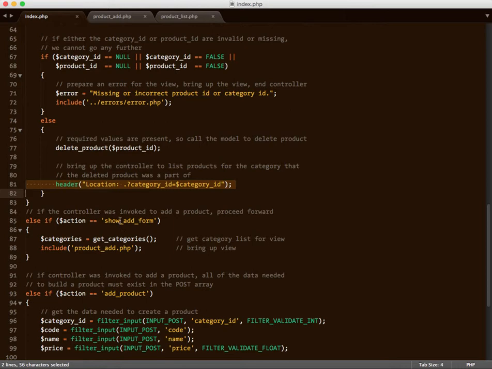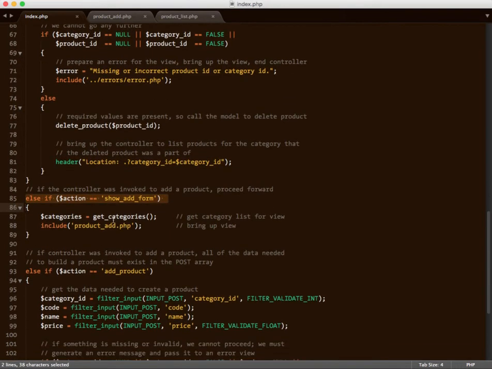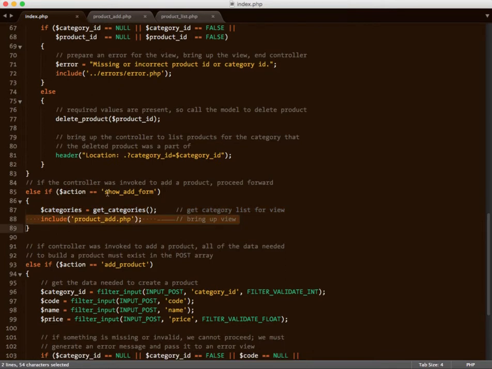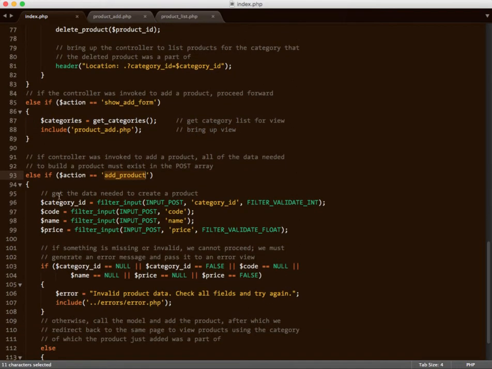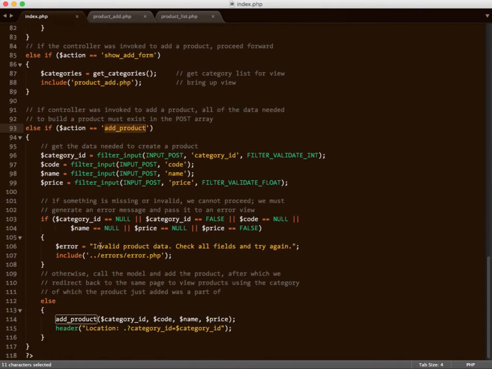If you're here to add a product, it calls the model to get the category list, which the view needs, and this is the call to the view right here. And then if you're here to add a product, again, the data is obtained and checked. If it's not right, it brings up an error view. Otherwise, it brings up a view that refreshes the page and shows one more product. And of course, before the controller calls the view, it makes a call to the model to do the work.